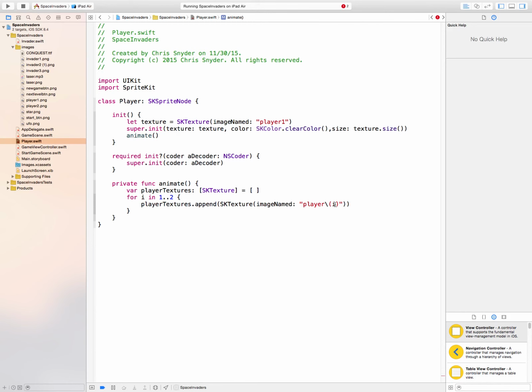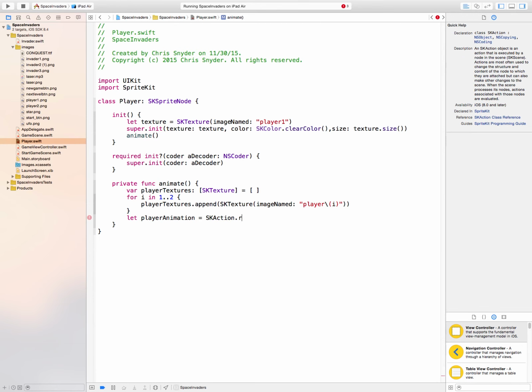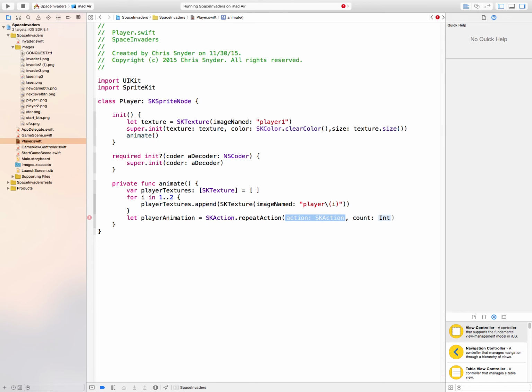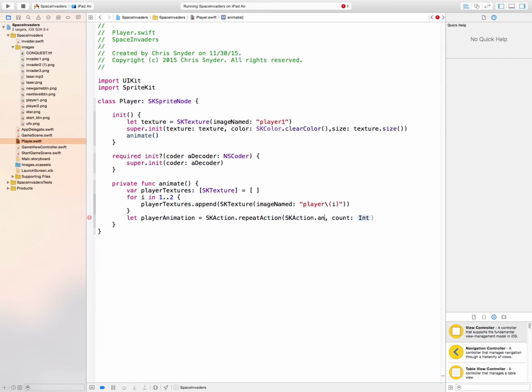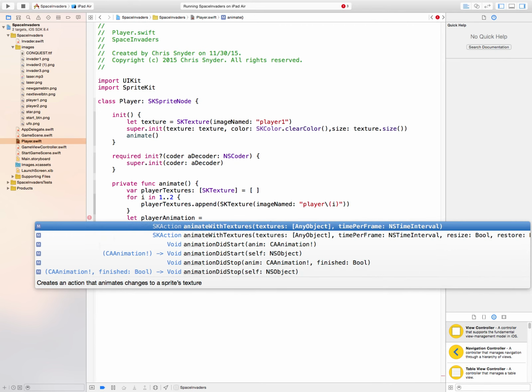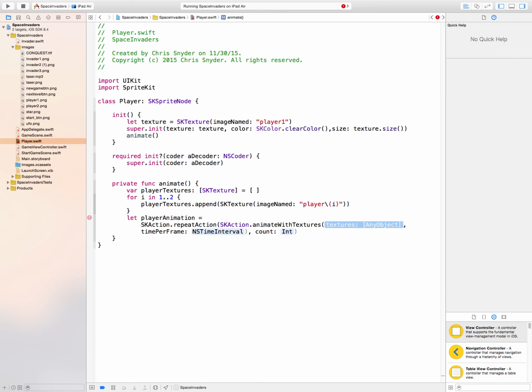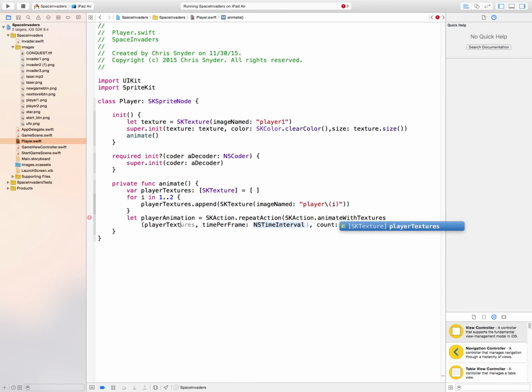What we need to do next is some animation, so that this function does animate. We're going to go let player animation, and set that equal to an SKAction. Then we're going to repeat the action forever. Then we're going to go SKAction, and just autocomplete that, dot animate with textures. We've got a couple options here, so we're going to choose the top one. So animate with textures: we're going to go player textures, and bring in the array that we've already made.